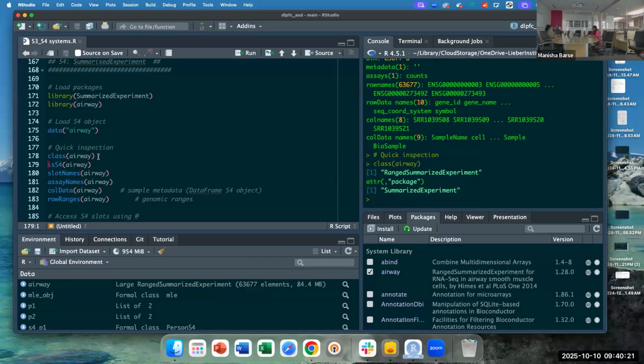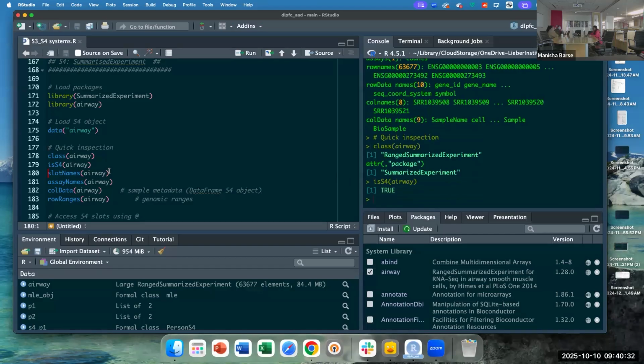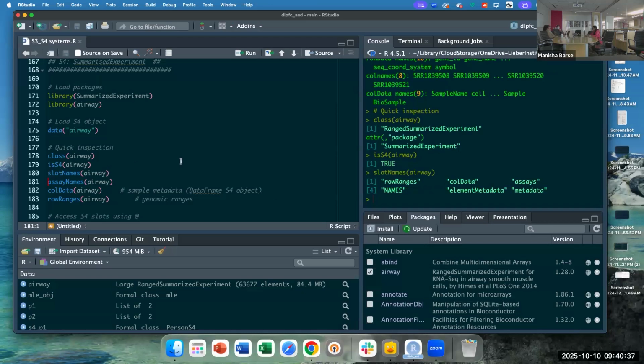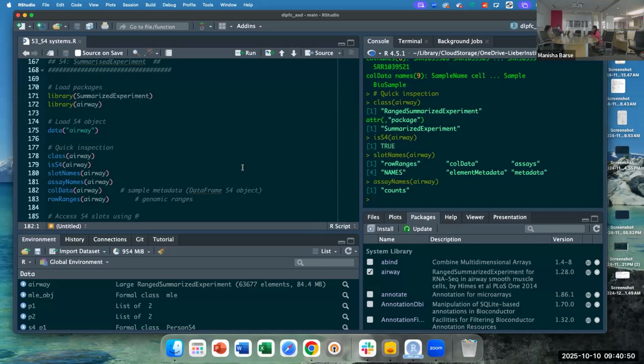What is the class of this airway? It comes from the package attribute, package SummarizedExperiment. And then we want to see if it's an S4 object. Yes, it is an S4 object. And then what are the different slot names? It has rowRanges, colData, assays, NAMES, metadata, and elementMetadata. Next, we can look at the associated assay names. So we can say assayNames of airway. Here, this SummarizedExperiment object has counts as the assay name.